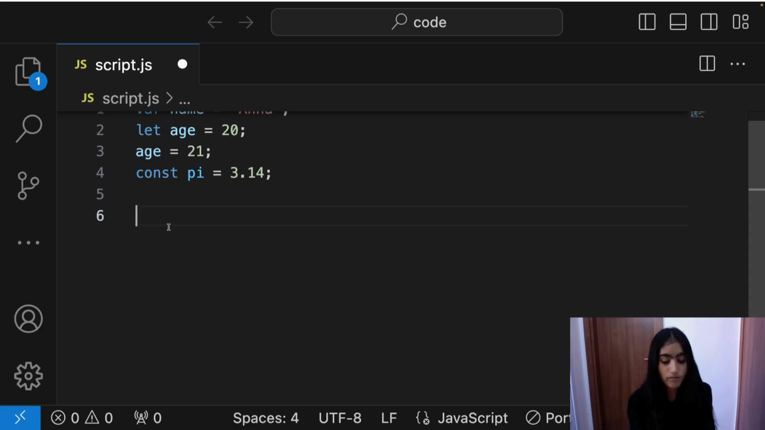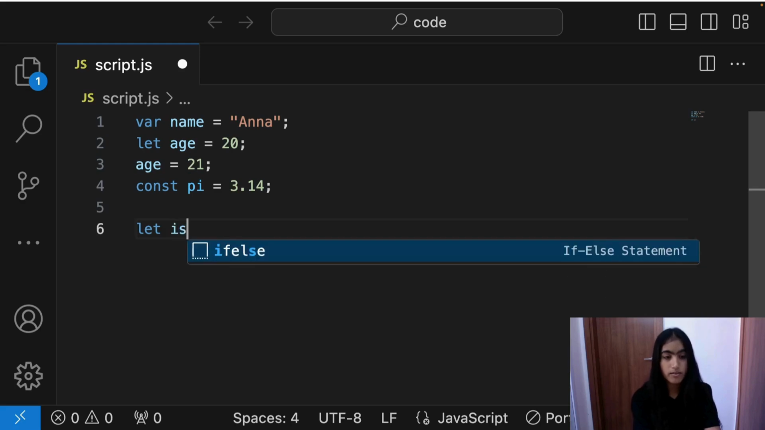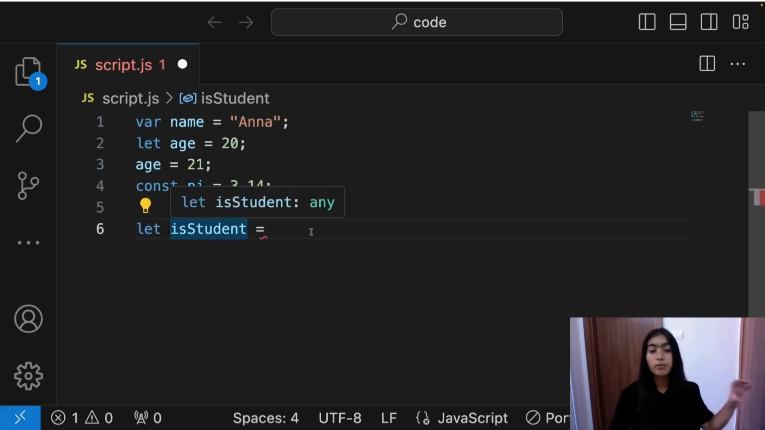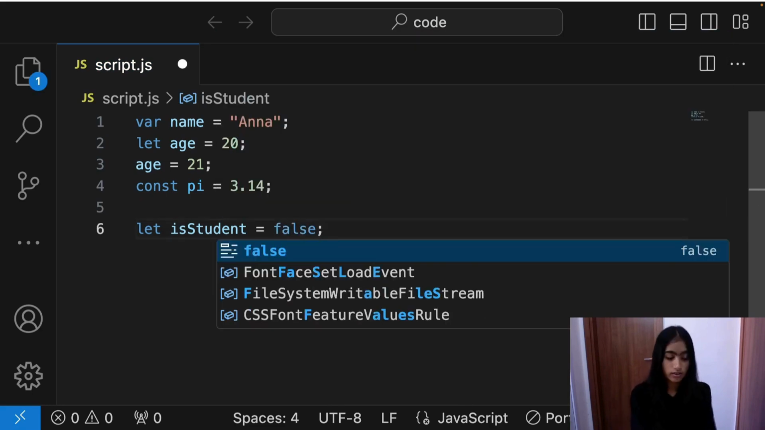Okay. So for example, let's say let is student. Because why not? So now this variable, we are getting to know whether the person is a student or not. So if yes, then we write true, and if not, we would write false.